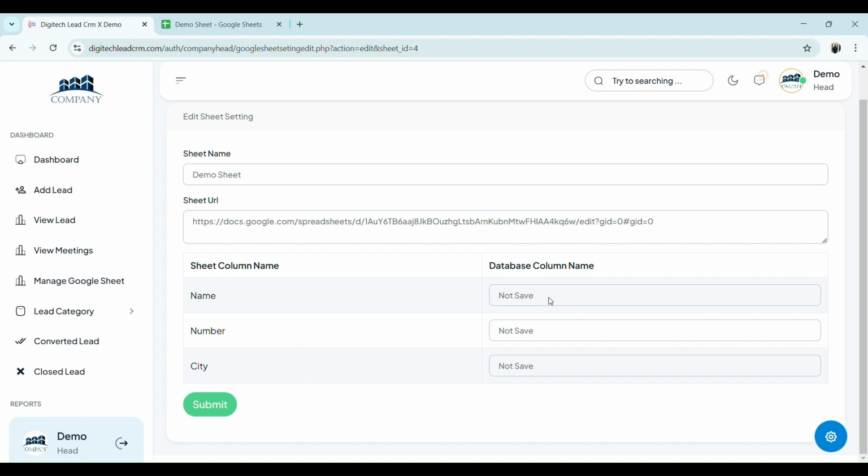Now in this case we have to tell which column matches the person in the database. Let us suppose we have to match the name with the person name. We'll match contact number with number and address with city. As soon as you submit, then you have been successfully added here.